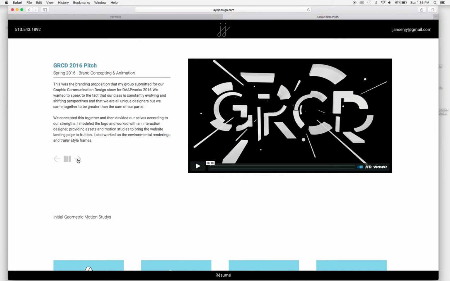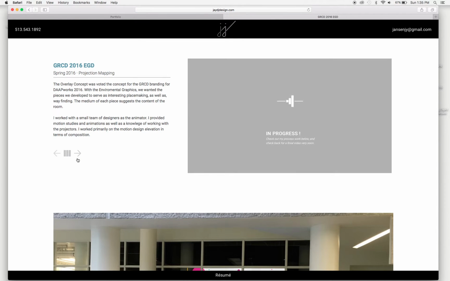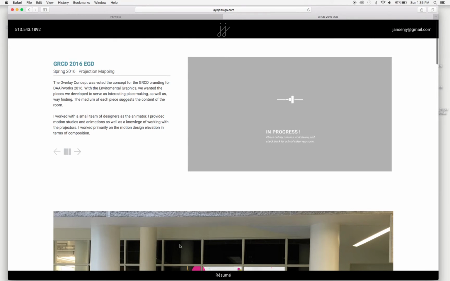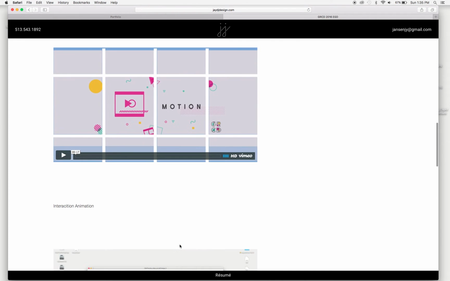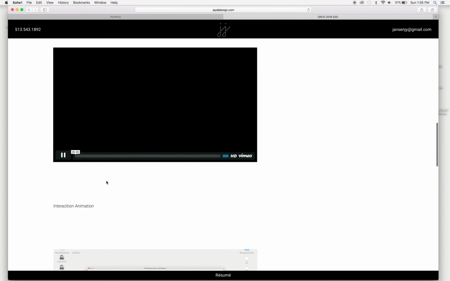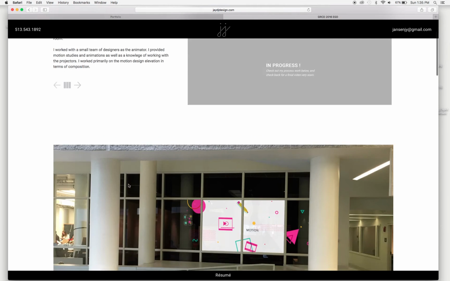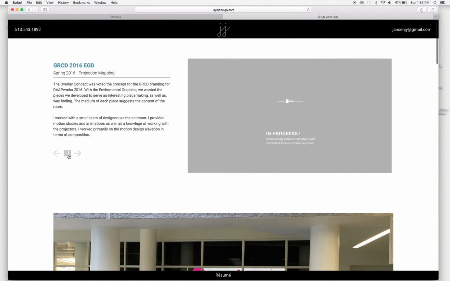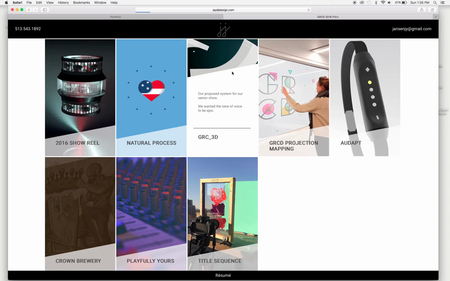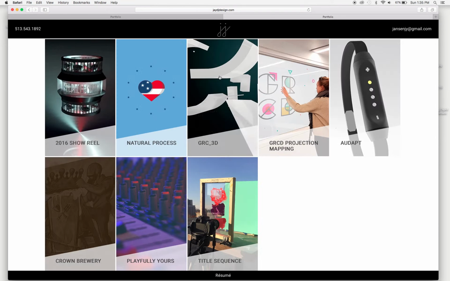The animated logo animates each time. And I got an in progress page here for this video, which I'll record at the end of the semester when I get people interacting with the visual pieces here that we're going to project onto the windows during DAppWorks. You can go back to the main page this way, or you can always go back to the main page by clicking on the top logo.